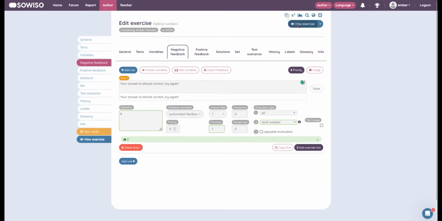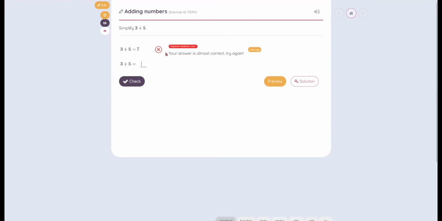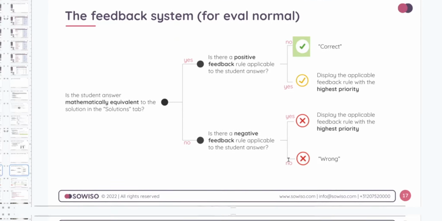So again, I view the exercise and I type anything that's between 7 and 9, for example 7. It will show me your answer is almost correct, try again, and it will also show, because I'm an author, that this is negative feedback rule 1. And if I type something that's very wrong, or that's outside of 7 and 9, it will just display wrong, which we saw here in the graph.